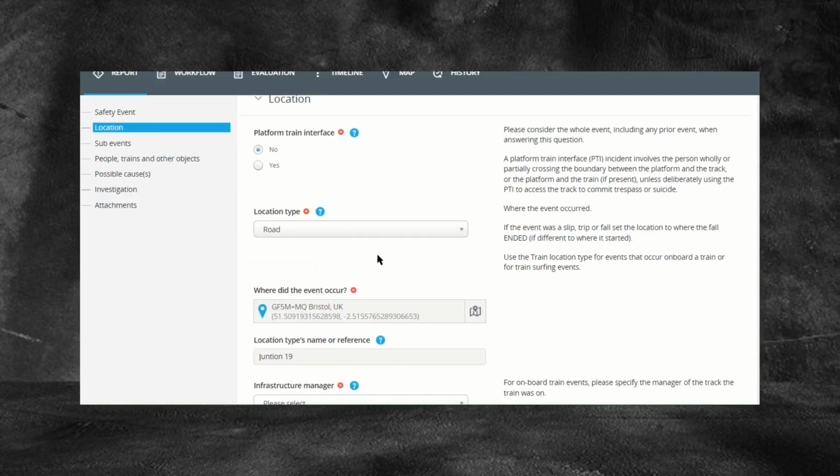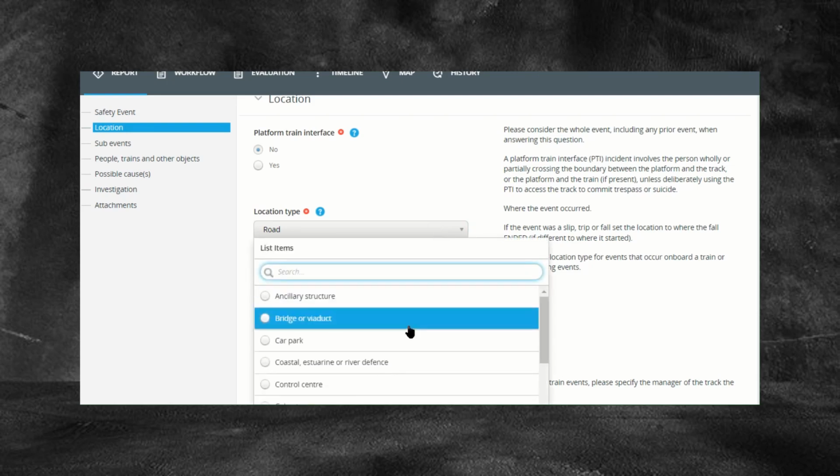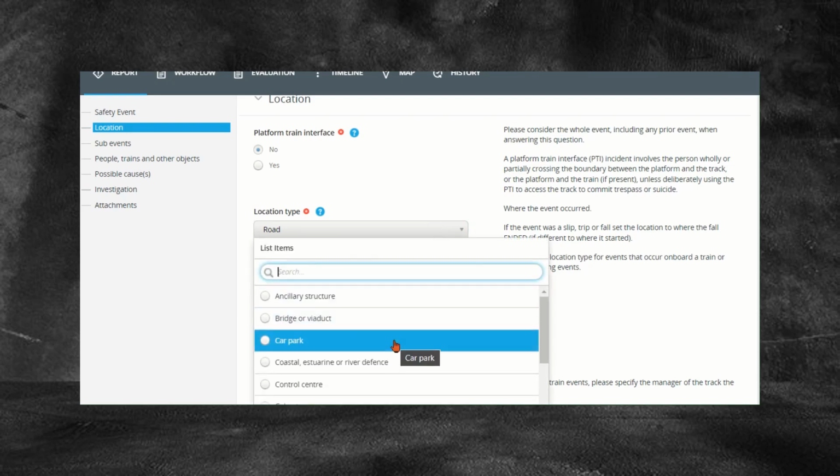The third and final way to enter location details is via a map. This generally exists for locations that are not on the mainline railway. So these include things like a car park, although just a note about car park: if it's a station car park that's primarily used for people using the station, then you can select station as a location type. And then under station area, we also have the option of car park.